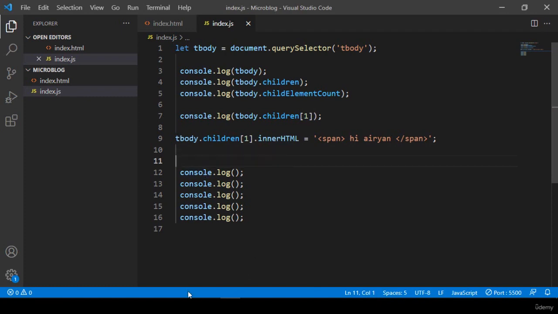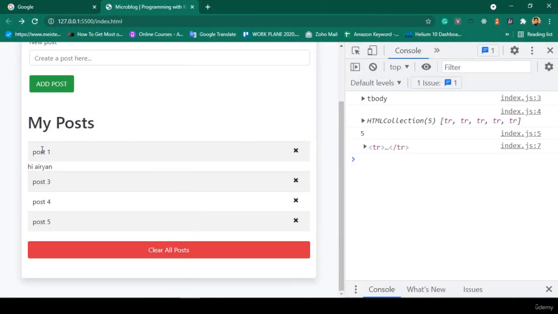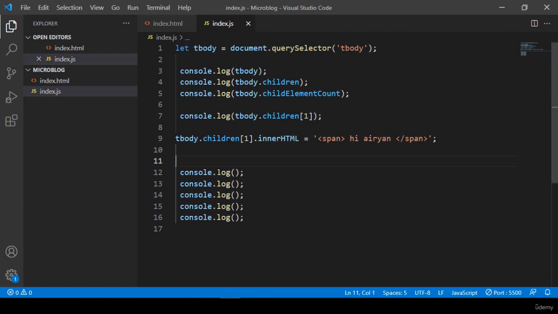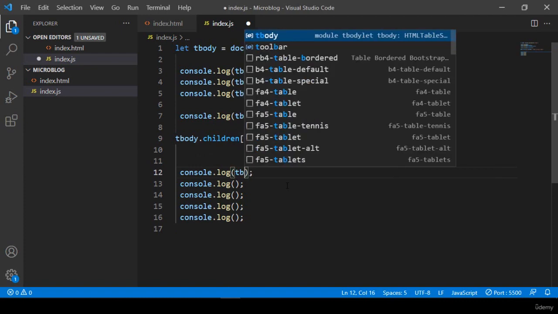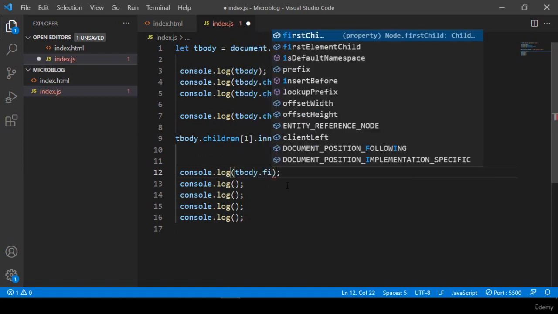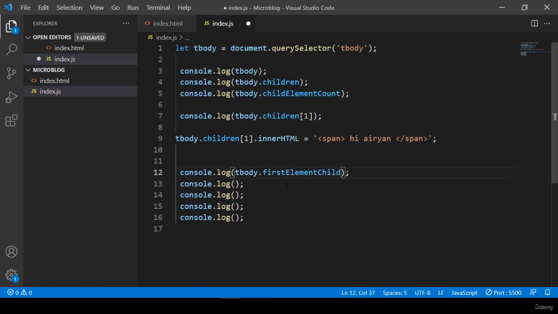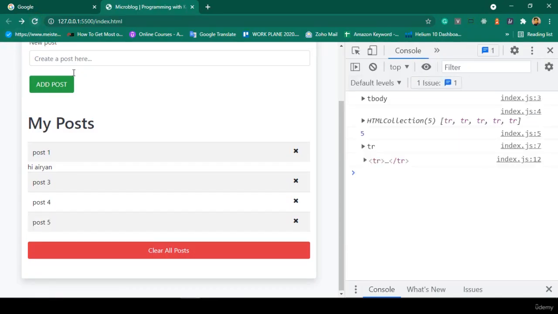Also, if you want to get the first child, you can also get it. That is another property. And if you want to get the last child, there is also another property. Simply understand all those properties. Here I want to get the first child, so that will be tbody, and with this tbody I want to declare firstElementChild. When you declare this property, it gets the first one. Click Save All. Now click refresh. Now you can see that is our first tier. If you open it, you can see there is post 1, right?